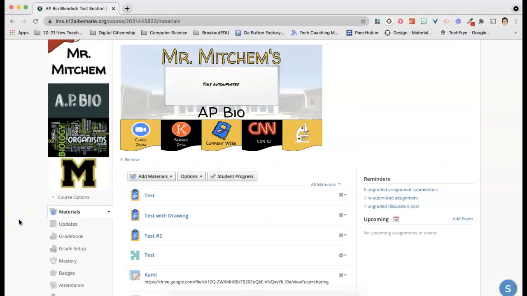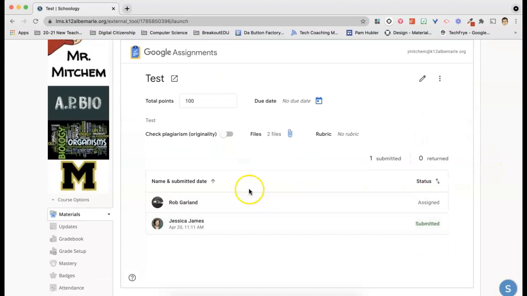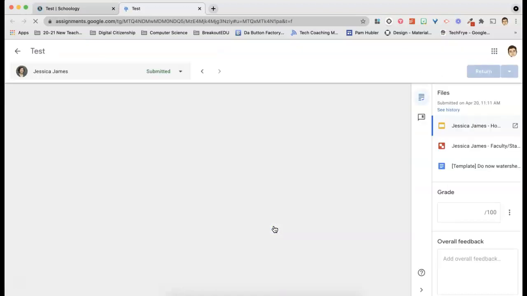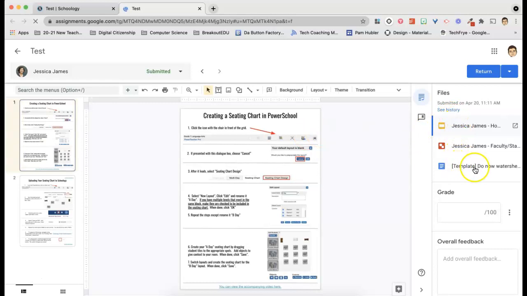So after time, you can go check on your students. All you would do is click the test, and you'll see here it's assigned to 2 students. 1 student has already completed it. I'm going to go ahead and click on her name. Her name, you'll see the 3 files over here. You'll notice that there's an additional file in addition to the 2 that created copies for her.